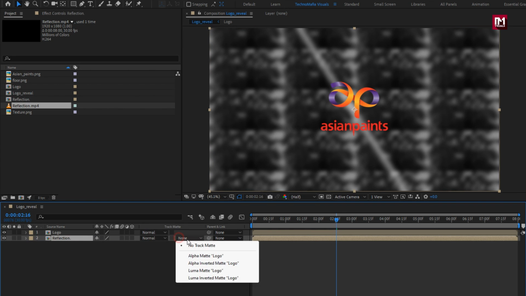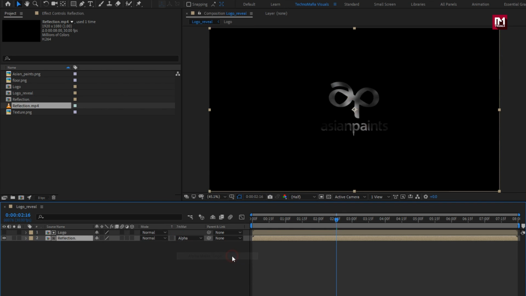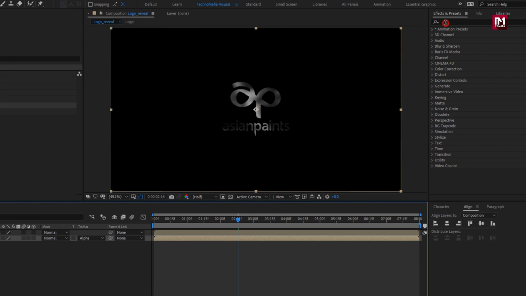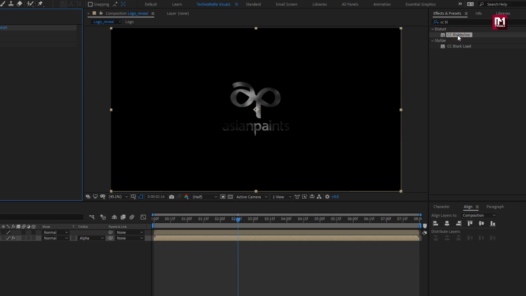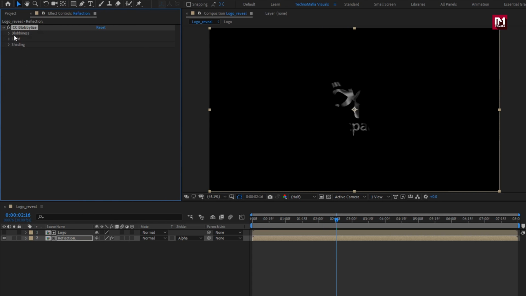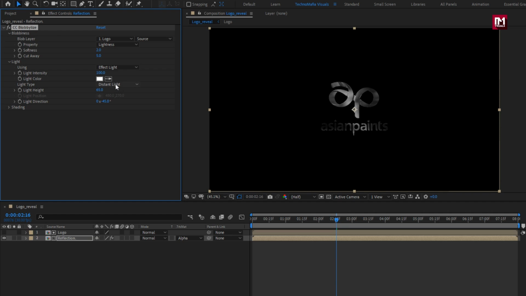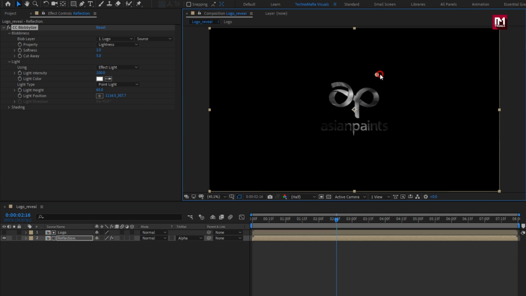For reflection, change track mat to alpha mat logo. For reflection composition, in effects and preset, search for CC blob eyes. Add it to reflection. In blobbiness, change blob layer to logo. Change softness to 2. Change cutaway to 5. Now in light. Change type to point light. Here you can adjust the light position.